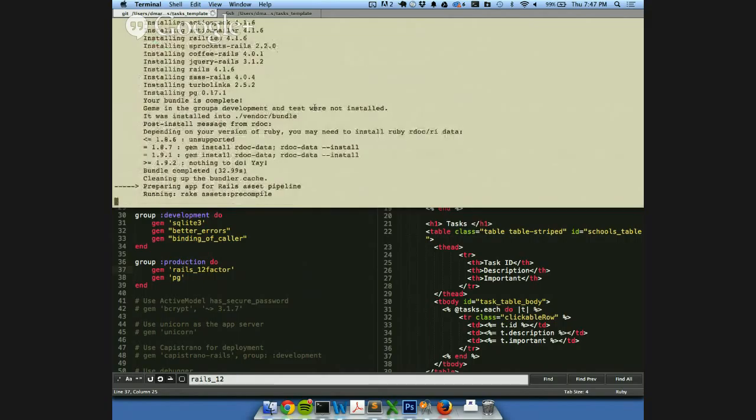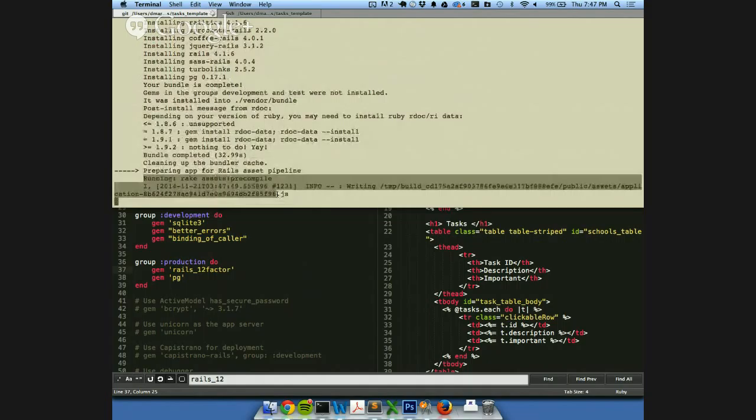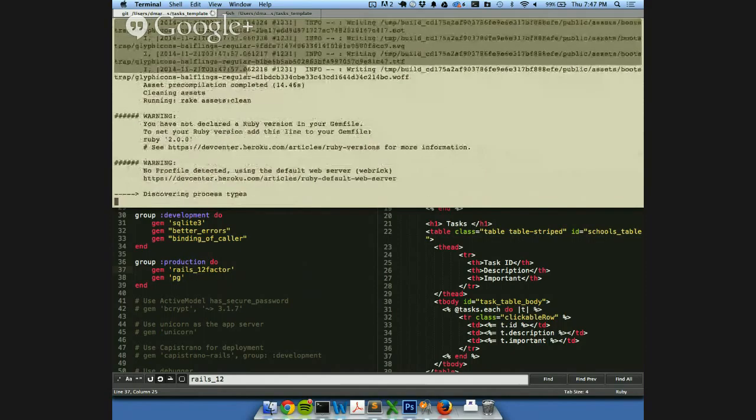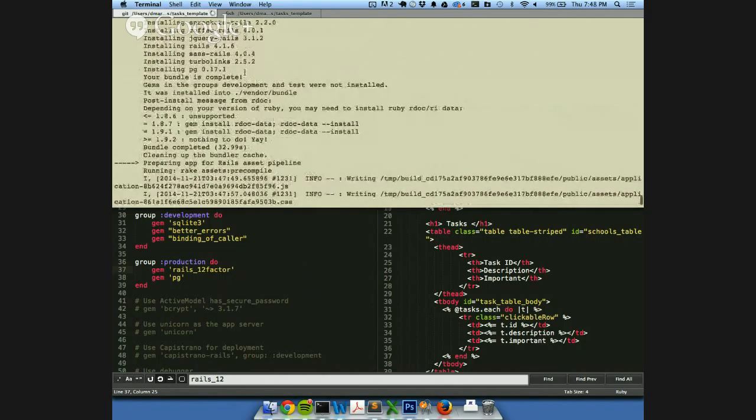So this is, oh yeah, cool. This is where it's running rake assets:precompile here, right? It's running rake assets:precompile. That's because of the Rails 12 factor gem. I'm just letting this finish.